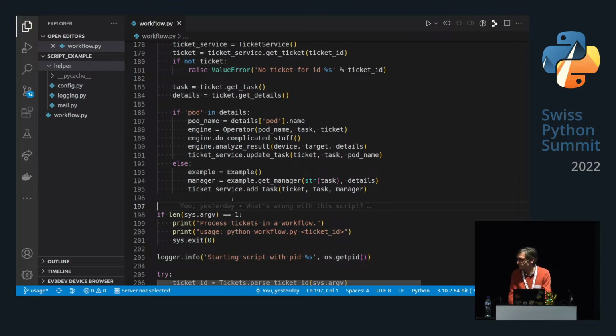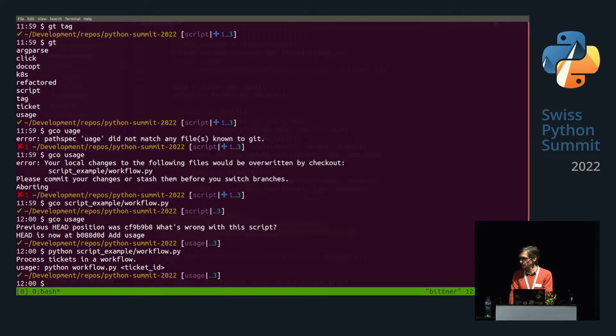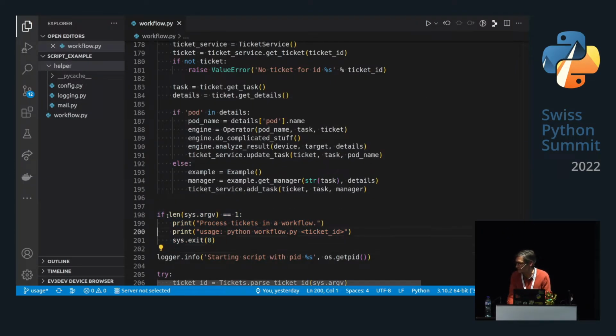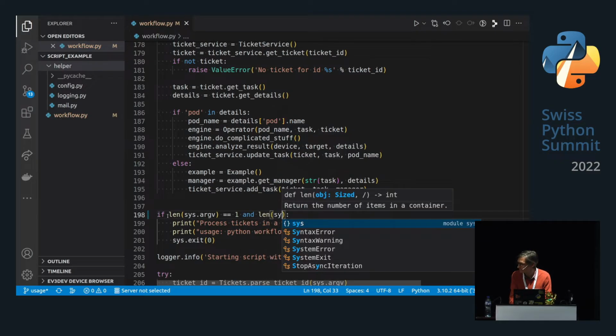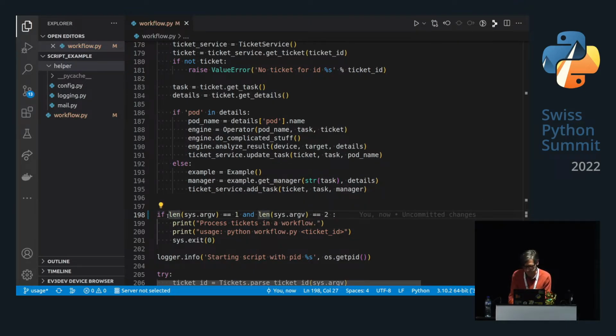Okay, so I have added this thing here. So that's my user interface. Then when I run the script again, okay, I get a usage. If I do a help, okay, I still get the custom user experience, not so nice. I can of course change this, and then sys.argv equals 2, and you know that's how scripts look like, huh?